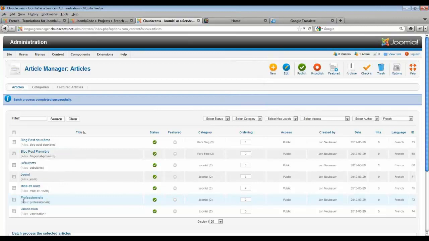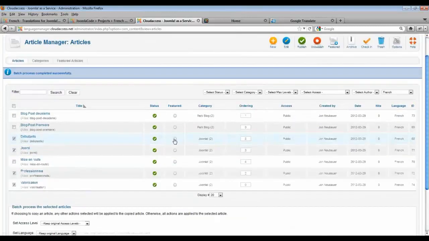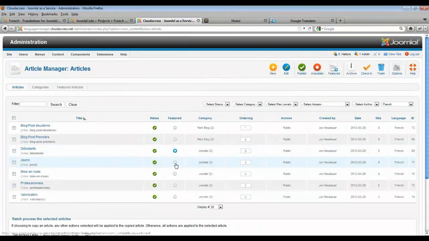All right. So now we've actually categorized our content, and set this up so that each category has its correct content and its translated content. We've created a menu structure. The last thing that we really need to do is go back and correct the navigation.